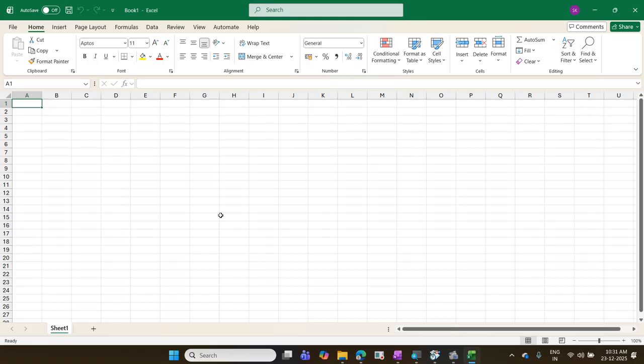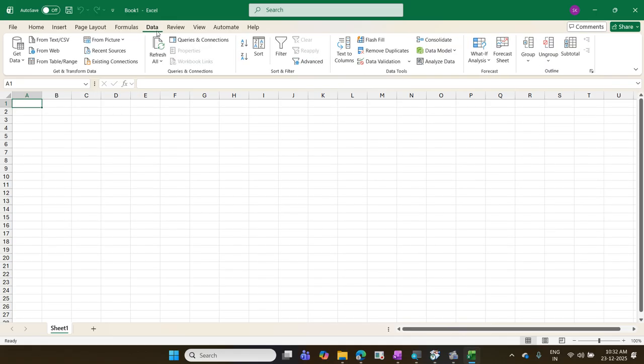Okay. Right. What is our first process? I told you 4 workflow steps. What is that first step? Get. So we are going to get the data. Go to the tab called Data. Under the Data tab, the first group available here is Get and Transform. We are going to get and transform the data here.